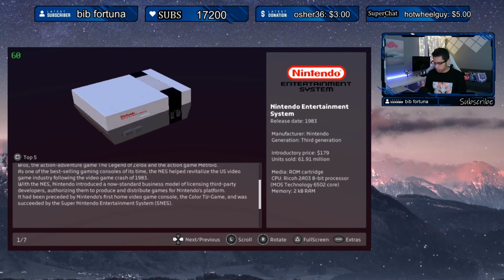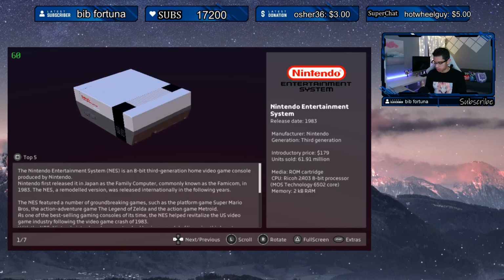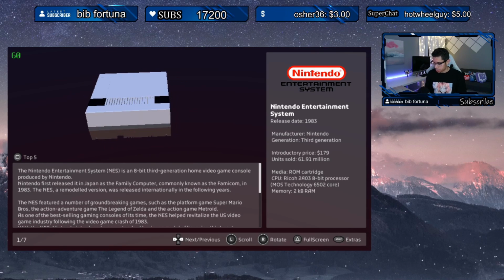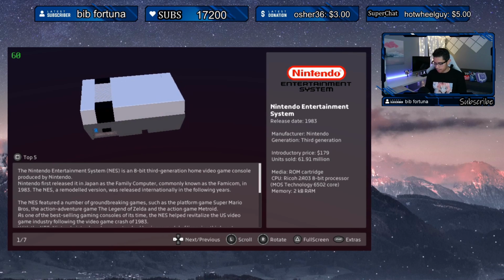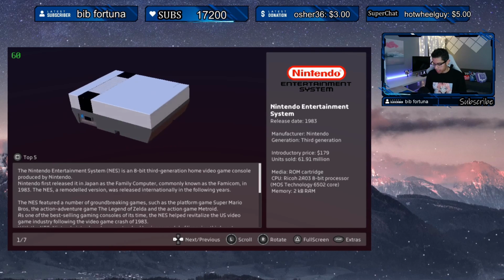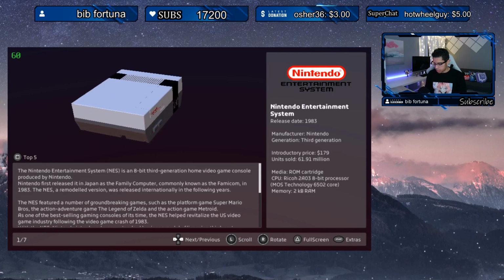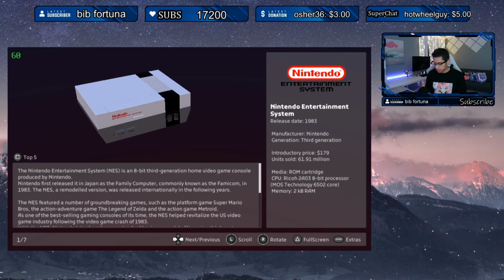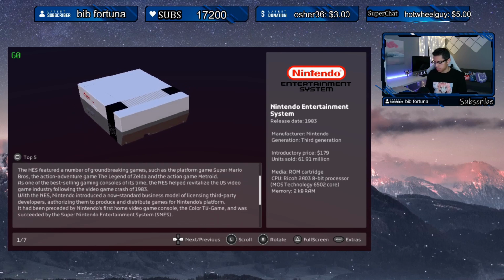And what we're scrolling down is the history of this console. So we have the Nintendo Entertainment System is an 8-bit 3rd generation home video game console produced by Nintendo. Nintendo first released it in Japan as the Family Computer, commonly known as the Famicom. In 1983, the NES, a remodeled version, was released internationally in the following years. So cool.